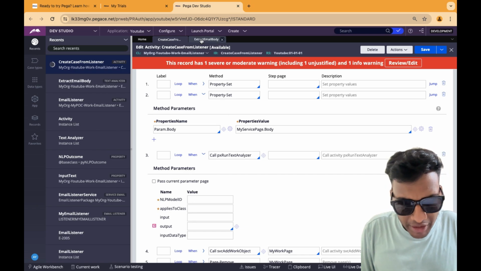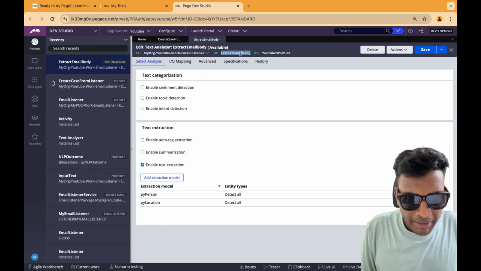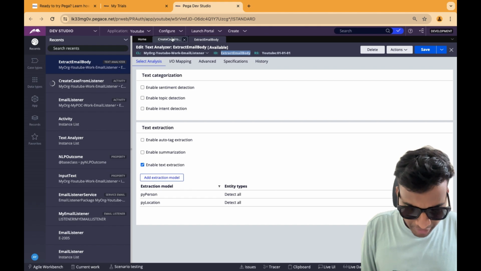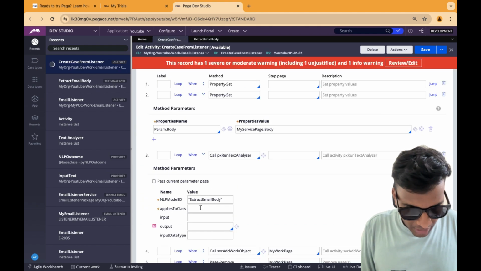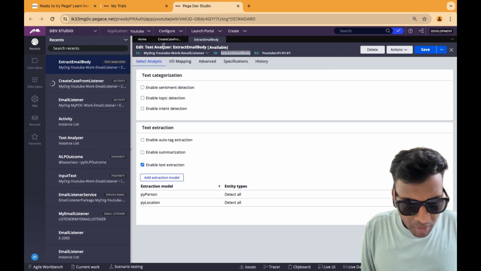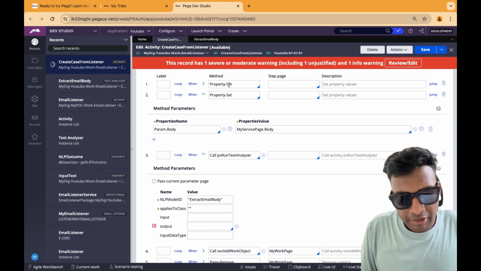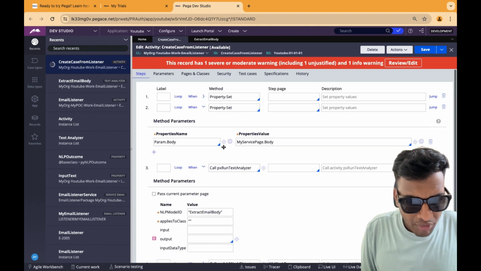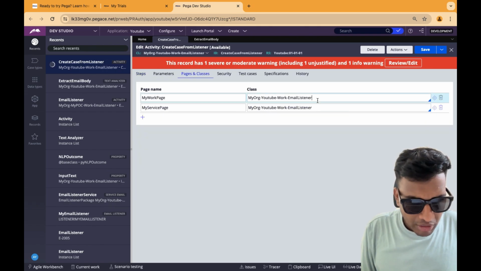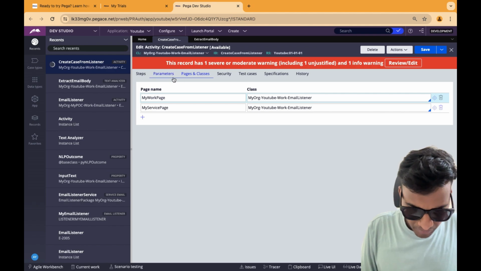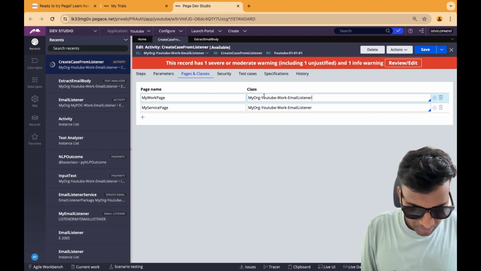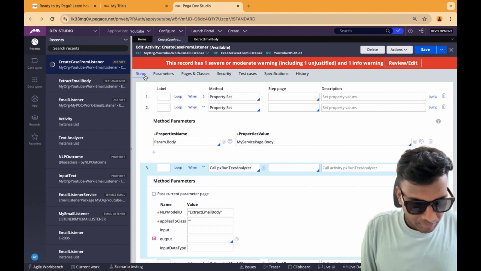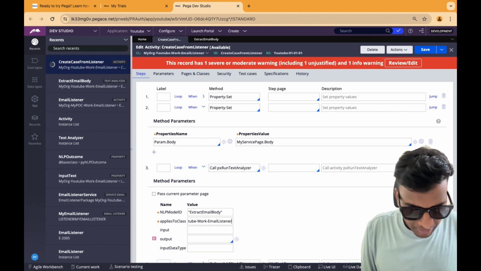So let's quickly pass on this. NLP model ID will basically be our text analyzer name, which in our case is extract email body. I'll just quickly copy this and paste it over here, right? Similarly, the applies to class will be the class of this text analyzer, which is again the work class in our scenario. So I'll just quickly copy this from here, and I'll paste it over here.